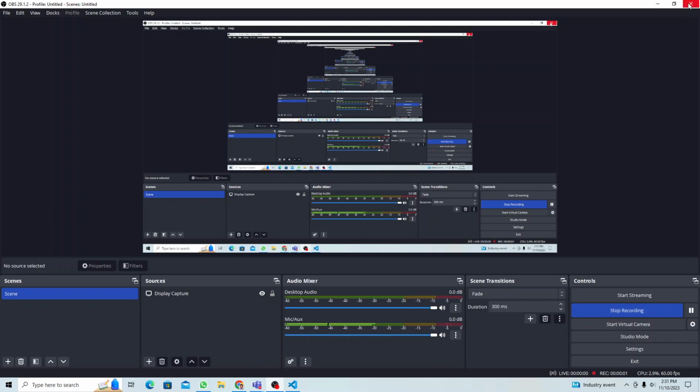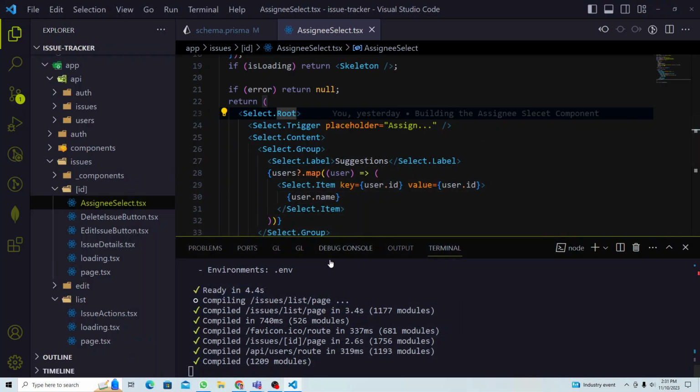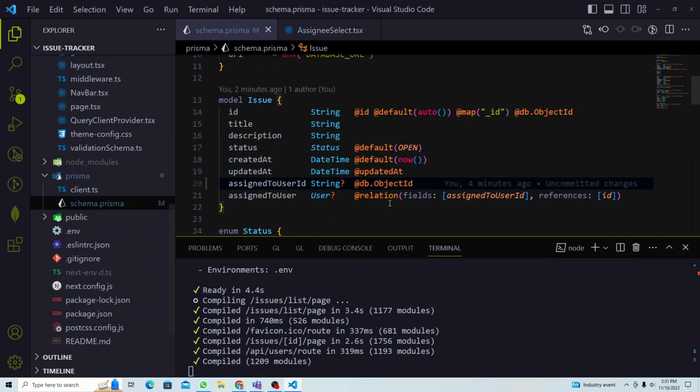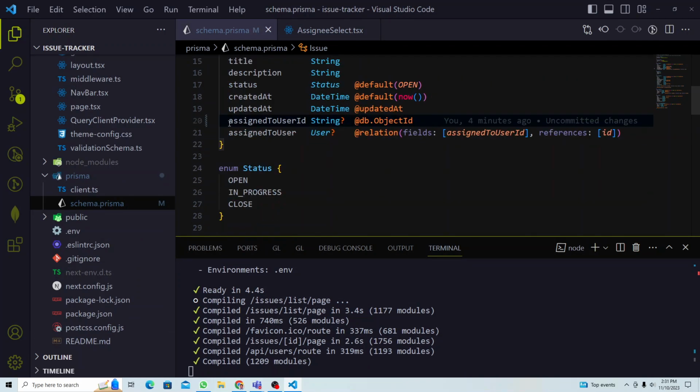Start recording, right? Fine. So the problem was in the schema. When we created the schema yesterday, remember this assigned to user ID is optional, okay? It does not have to be there all the time, right? So I missed putting this question mark here. That means you can have this or maybe you don't. Does not matter, okay? So that's why it was complaining.